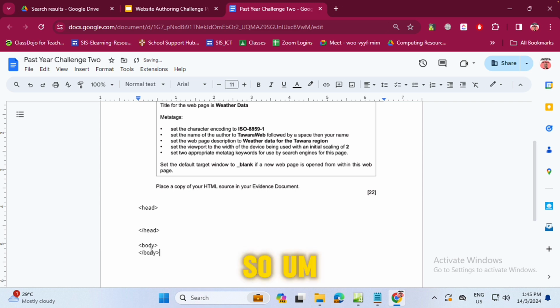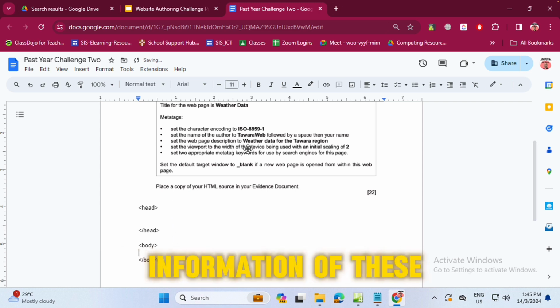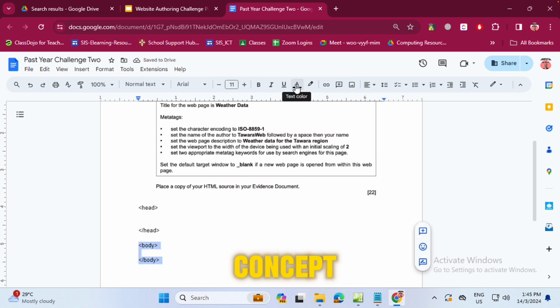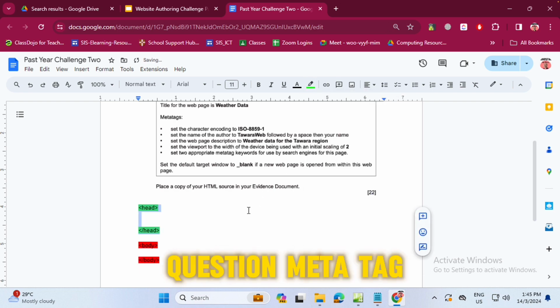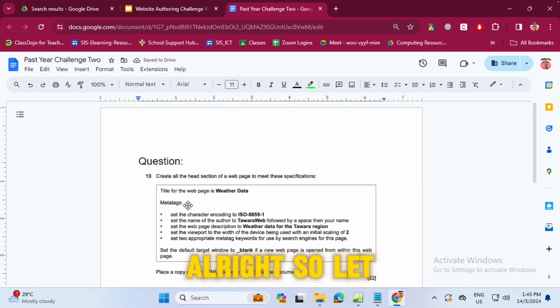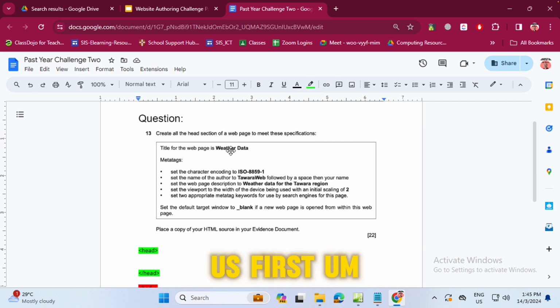So never place any of this information inside the body. As a concept, I am just going to highlight this in red: never place this inside. But when it comes to meta tags, we place them inside the header. All right, so let us first do this question.